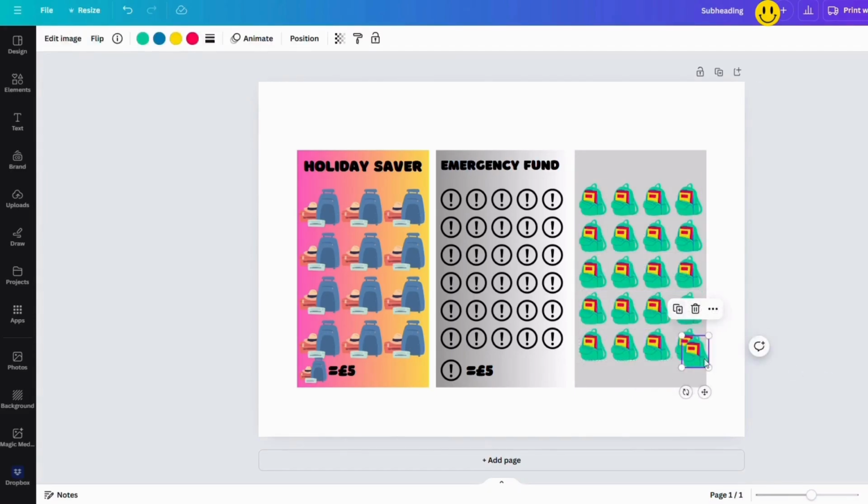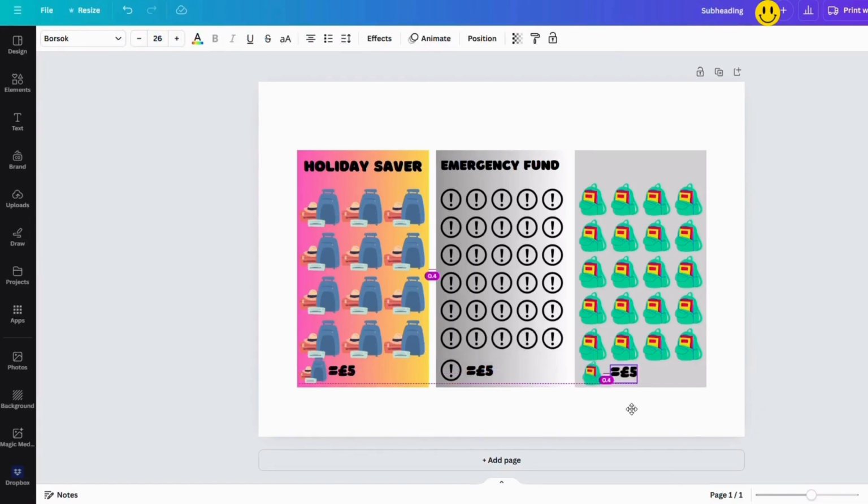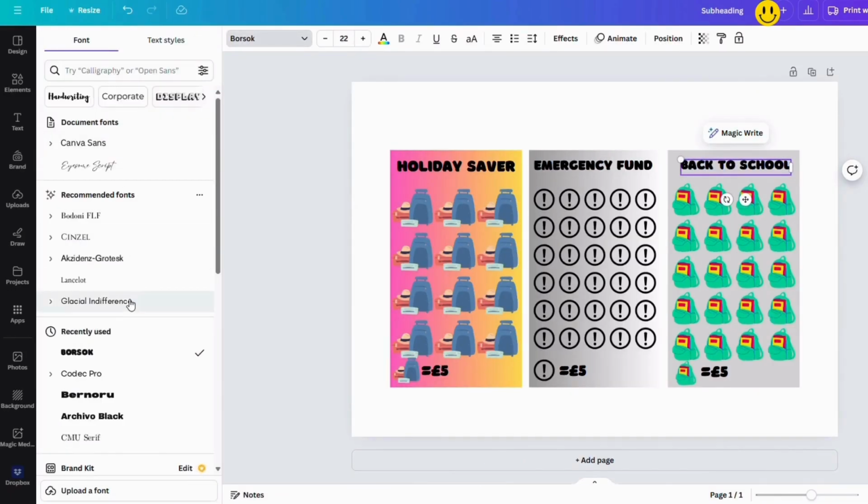Then what I'm going to do after this is I am creating the new little icon ready for the value to go next to it, so I know how much each of the values are worth. Then what I'm going to do is duplicate the £5 on the emergency fund and move that across, and again duplicate the emergency fund writing and move that across. But this time I'm going to type in back to school, but I am going to change the font. As you can select, there's a number of fonts that you can select, just make sure they don't have the little crown next to them. That is if you're using the free version of Canva.